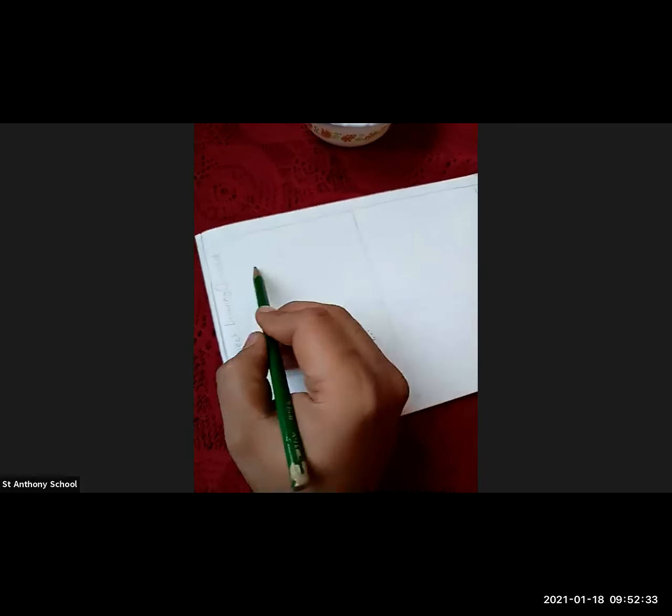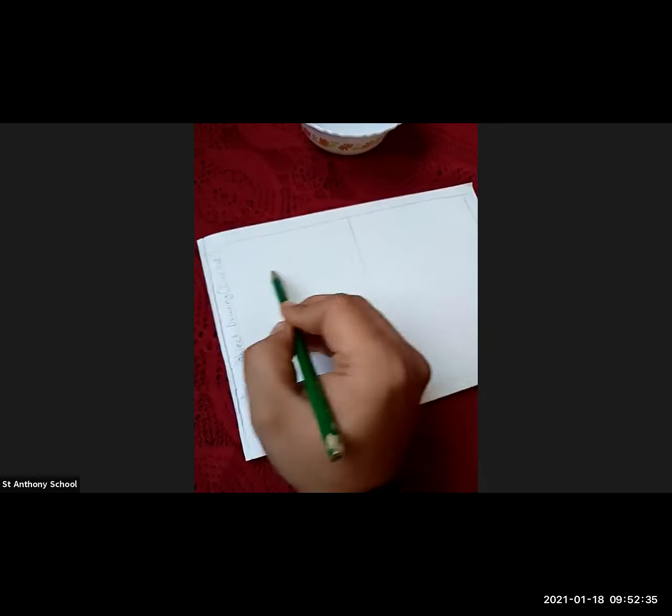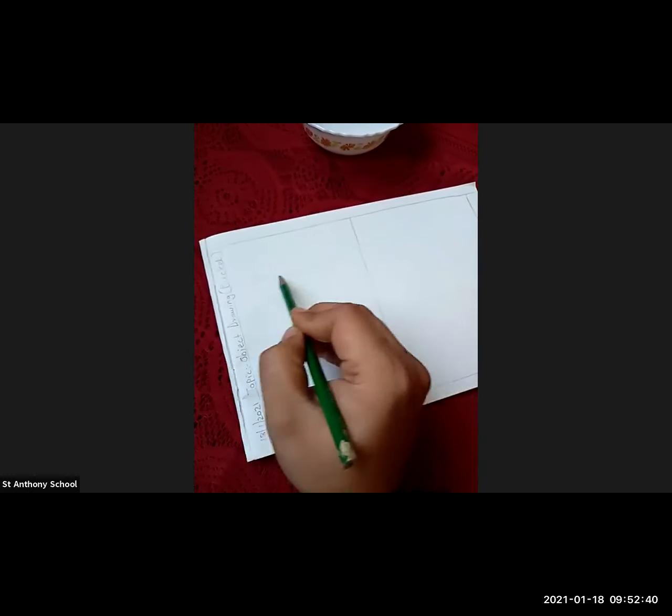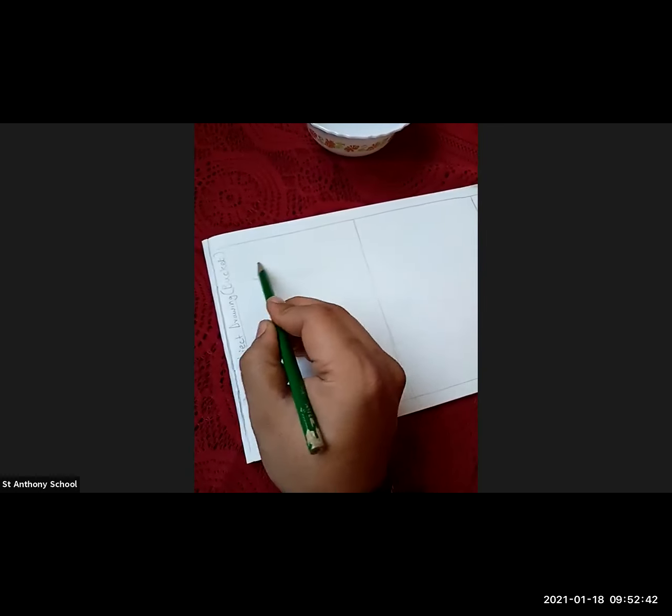So now what you are going to do, this is the way how I'm going to make the bucket. Just look at this. This is the top of the bucket which I'm going to make.